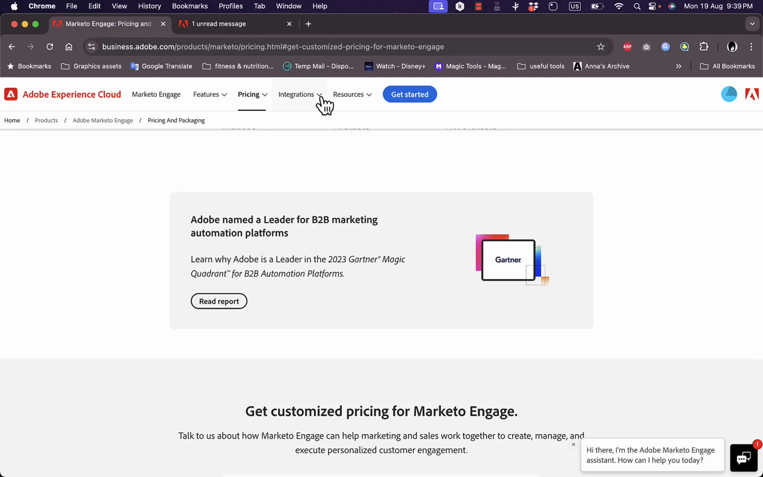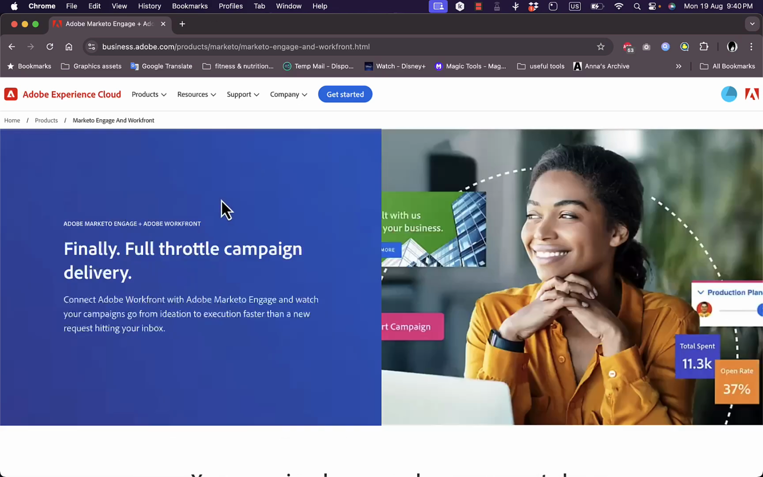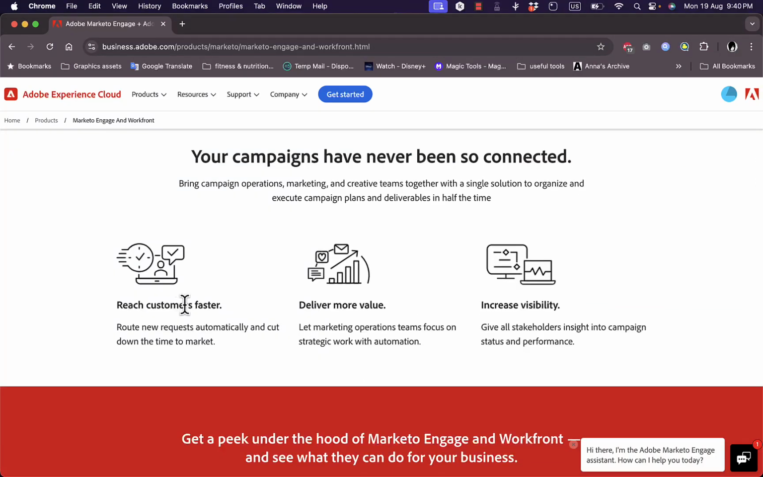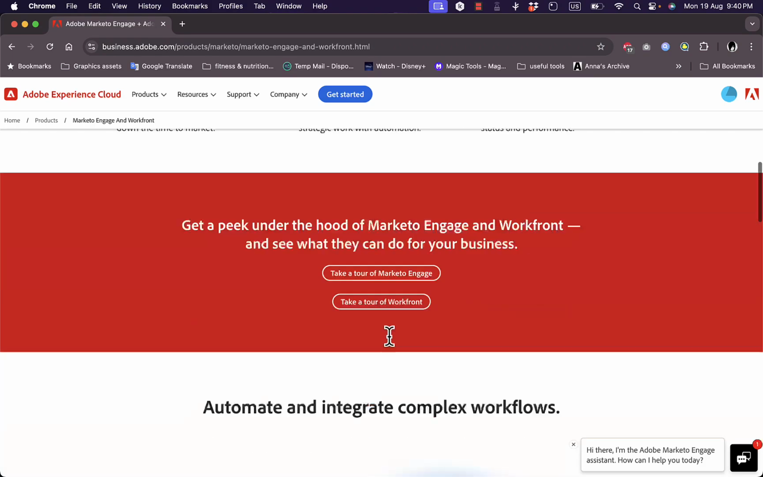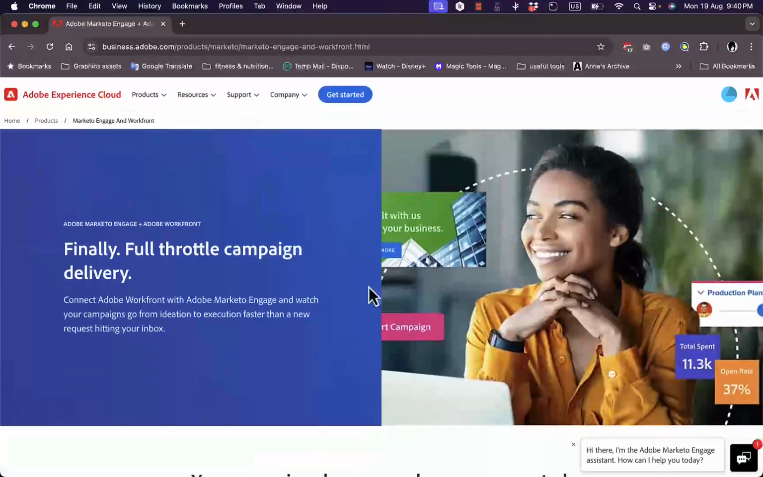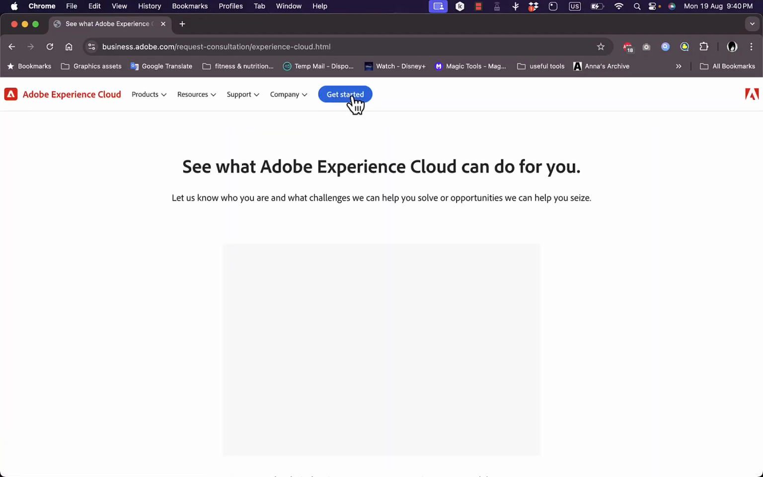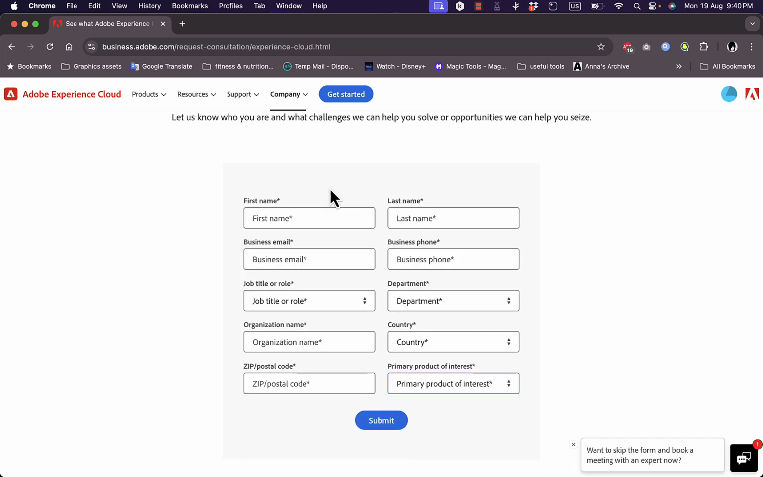So they also integrate with lots of platforms. Let's check the integration. You can connect here Adobe Workfront with Adobe Marketo and watch as your campaigns go from ideation or ideas to execution faster. Your campaigns here can reach more customers faster, deliver more results, and increase visibility. So here, to get started, you can click on Get Started right here. You need to fill in this form right here and submit it, and they'll contact you back.